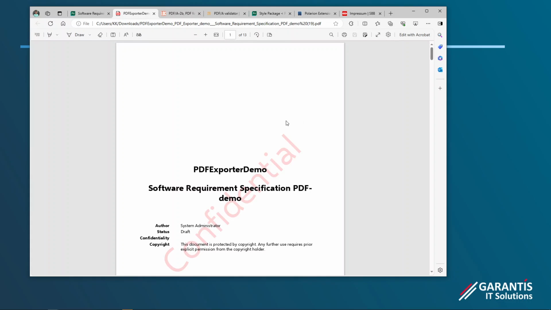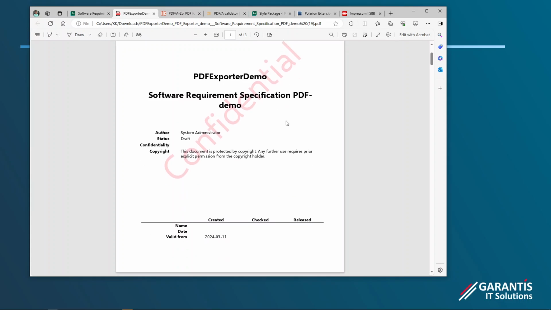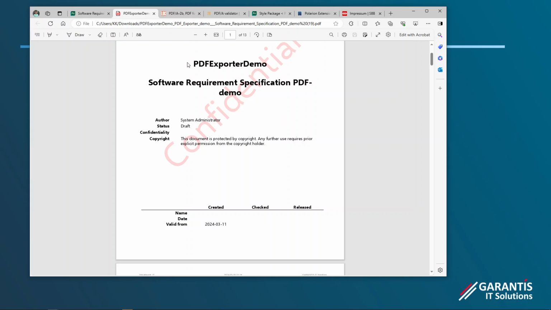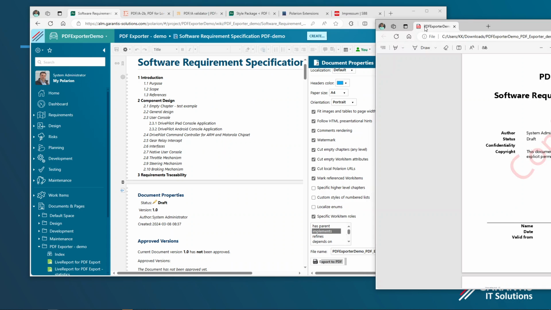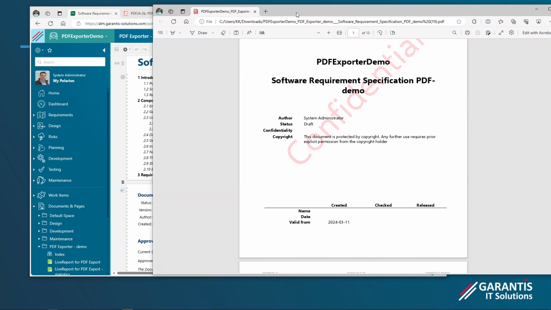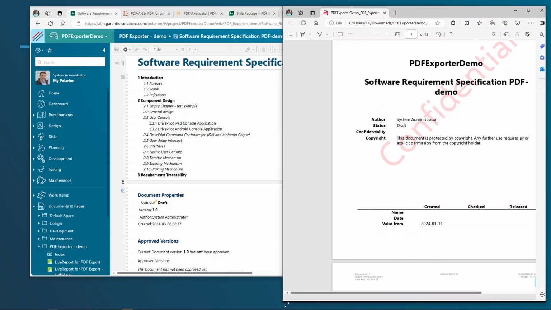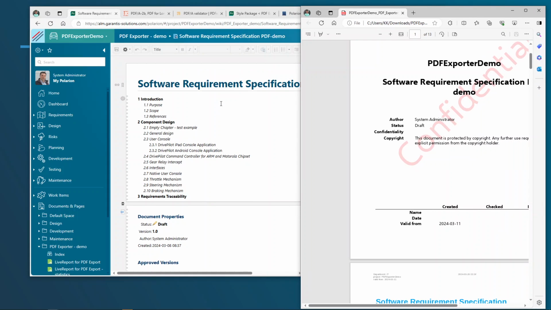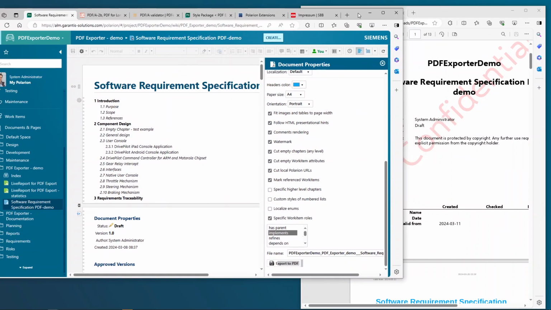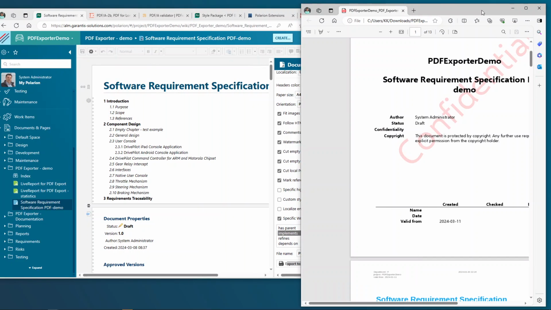So now let's explore what do we get. So we have a cover page. So this first page, it is not available in the LiveDoc. Let me put it side by side so it's better to see for you. So as you can see, in the LiveDoc there is no cover page. It is coming from the configuration.